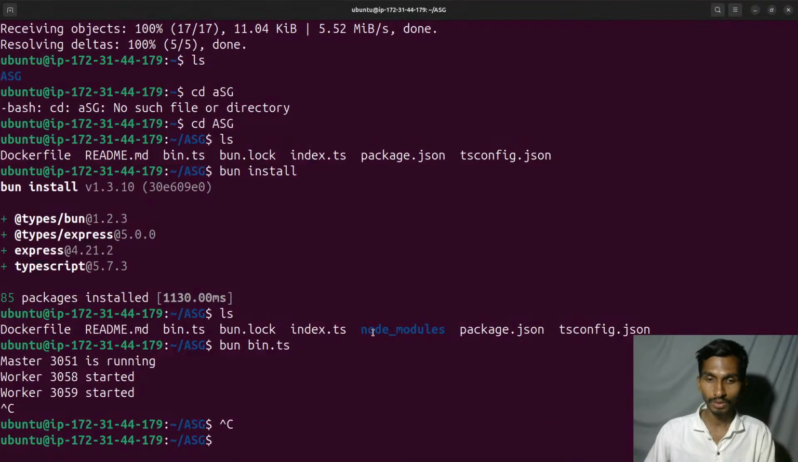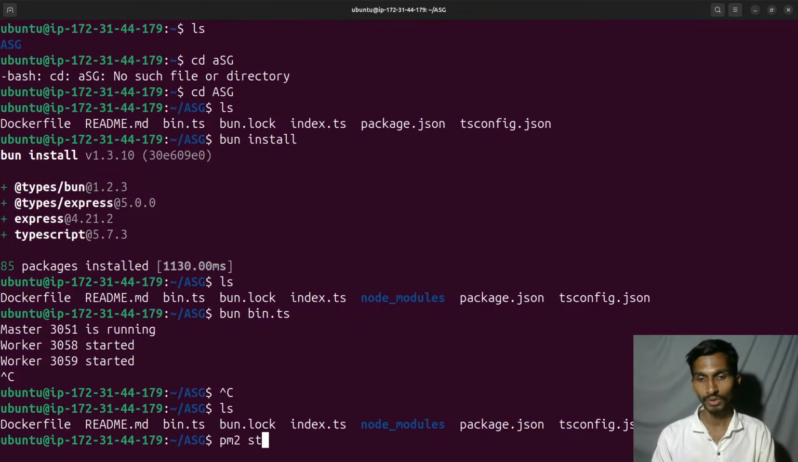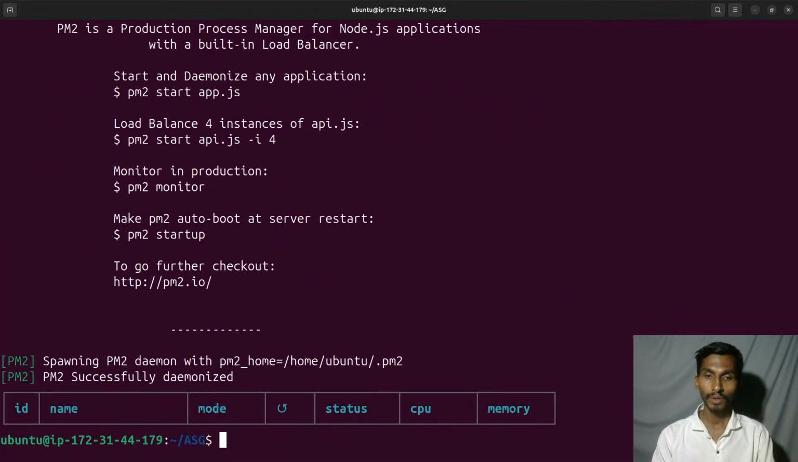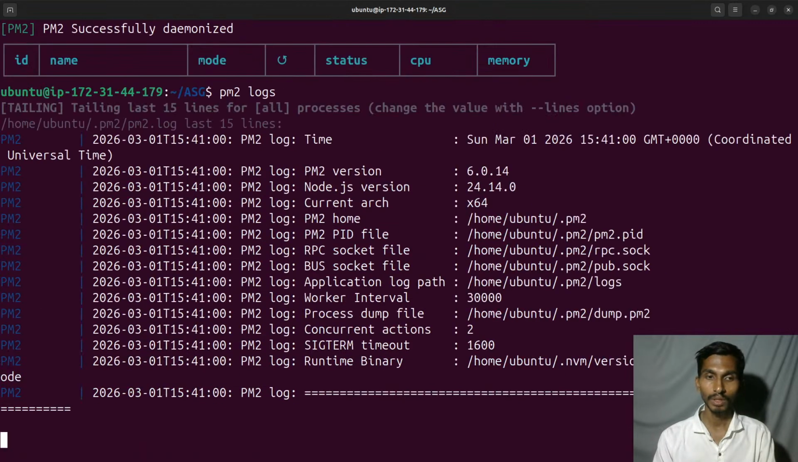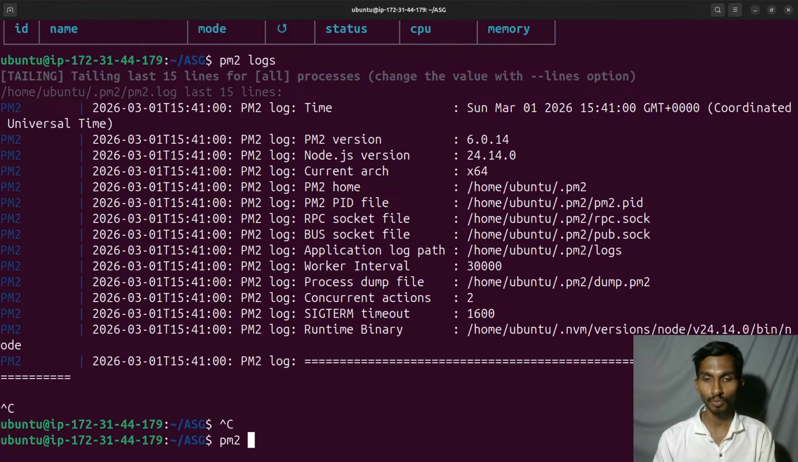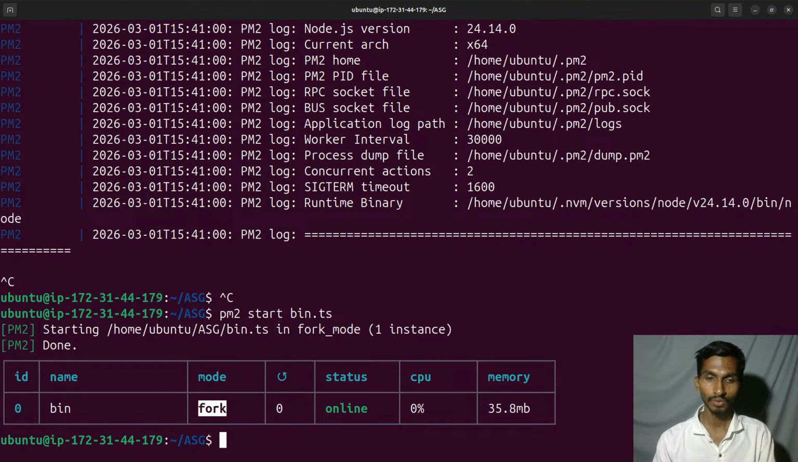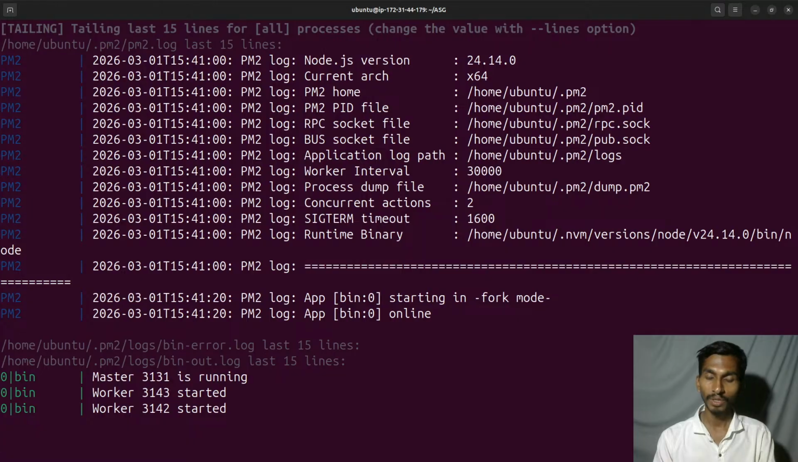So coming back to this, ls, pm2 status, of course it is not running. And what do I have to do? pm2 logs, it has just simply been initialized, but nothing is running. So pm2, I'm gonna be starting. The interpreter is actually gonna be bun. So interpreter, because if I don't use interpreter, if I just simply say pm2 start bin.ts, it starts that. pm2 logs. I'm getting the logs as well.